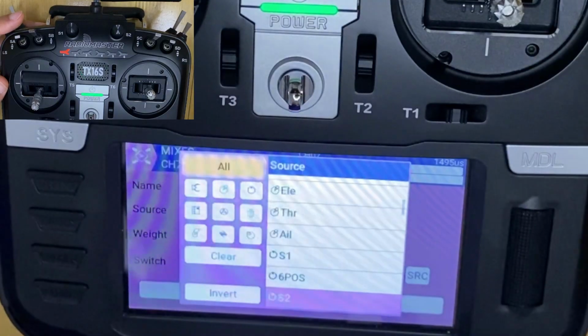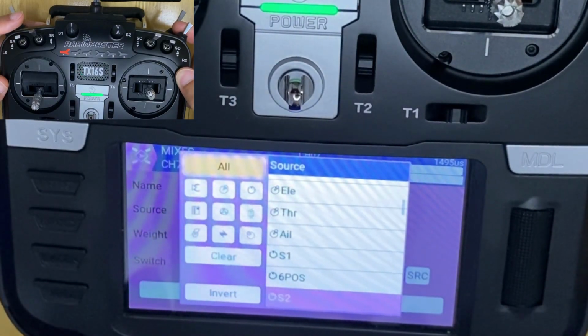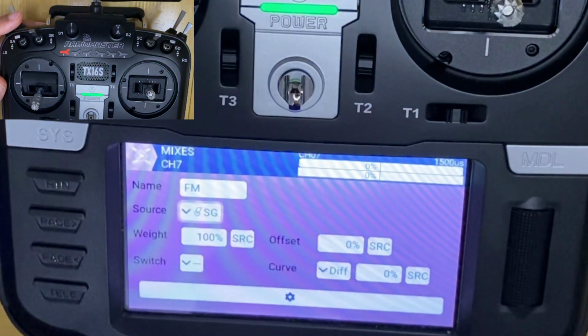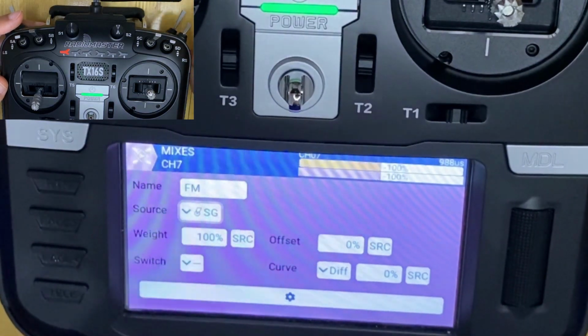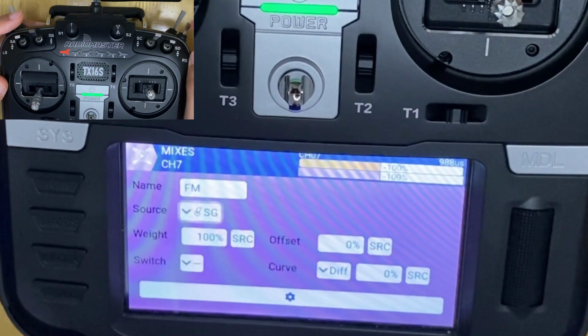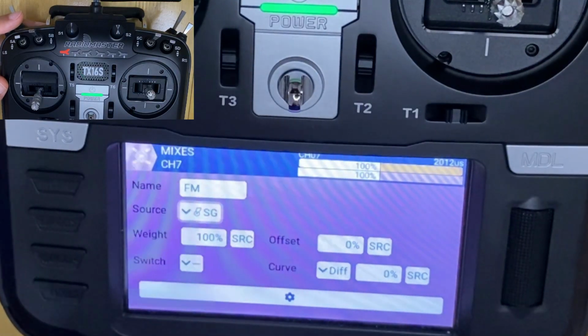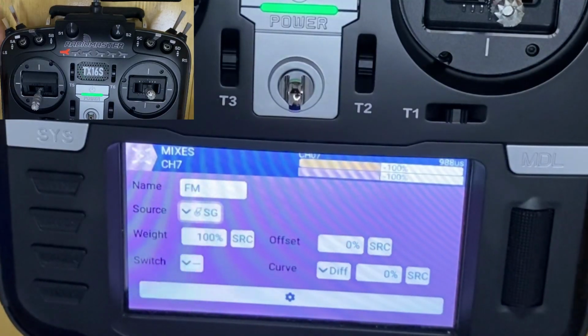The switch that I'm going to use is this one over here. I'm going to select that, and that's my SG switch. Now, I'm happy with that being flight mode 1 at minus 100. That will be flight mode 2 at 0, and that will be flight mode 3. So I don't need to reverse the channel, I don't need to change the weight on here. So this is all good.